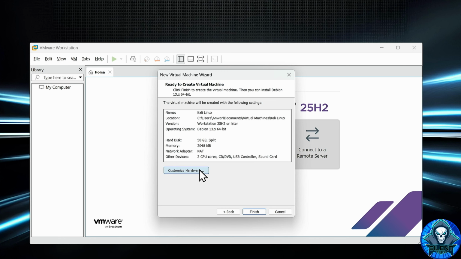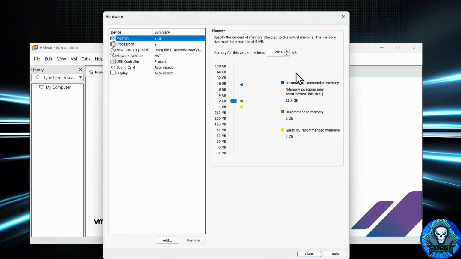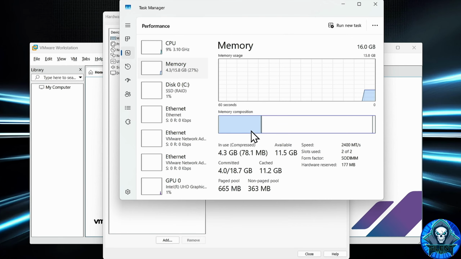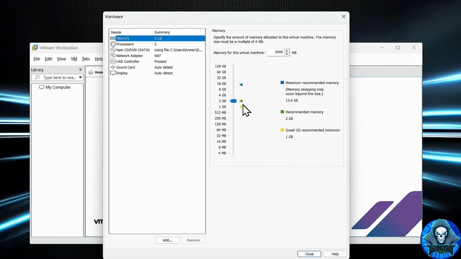Click on Customize Hardware. For RAM, it is best to provide at least 4 GB. If I open my task manager, you can see I have 11 GB of free RAM. If I wanted heavy multitasking, I could assign more, but for now I will set it to 4 GB.